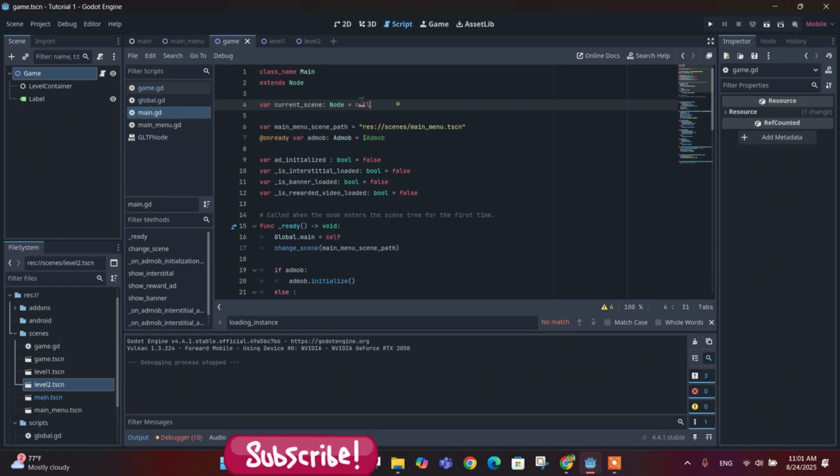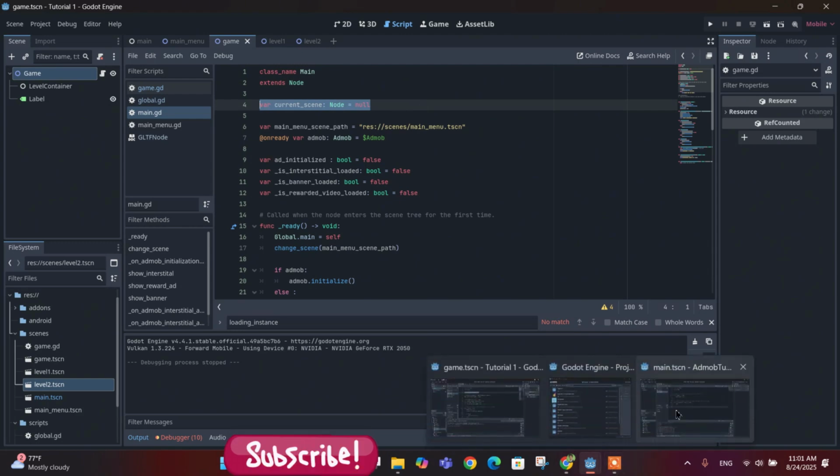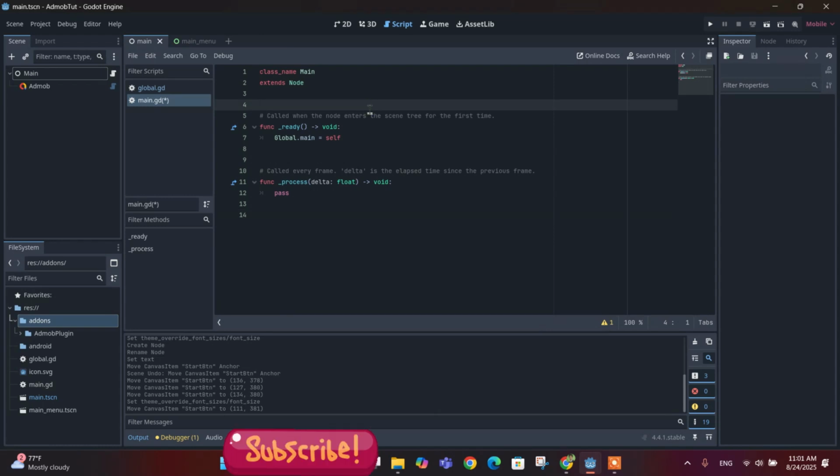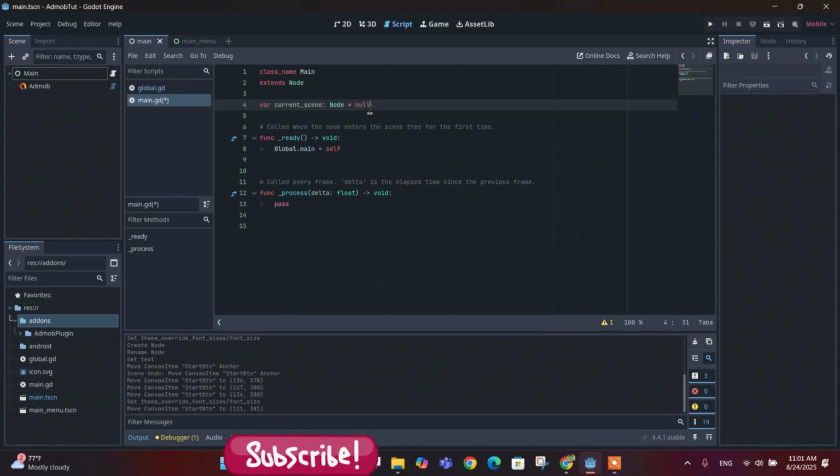Okay, so we need a current scene variable. So let me just grab some of the scenes. Okay, just this one for now. Copy, and next I'll just paste it here. So I'll just make a variable called current_scene, which is of type Node, and it will be null for now.